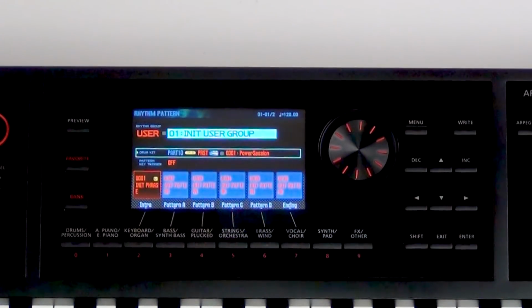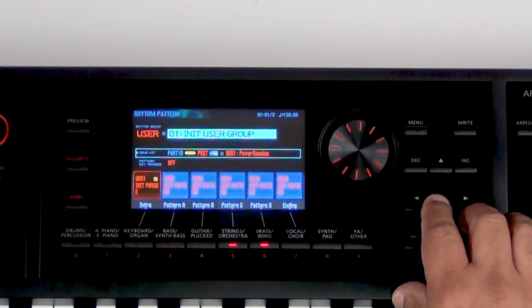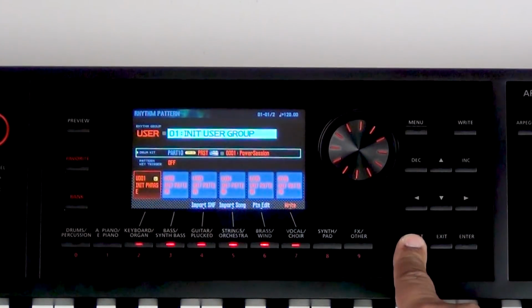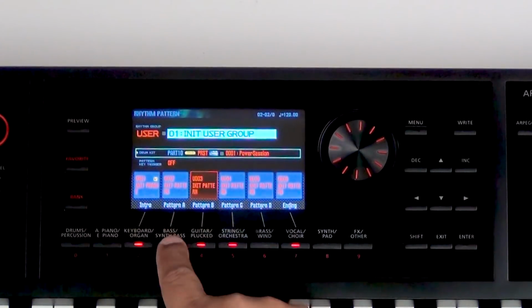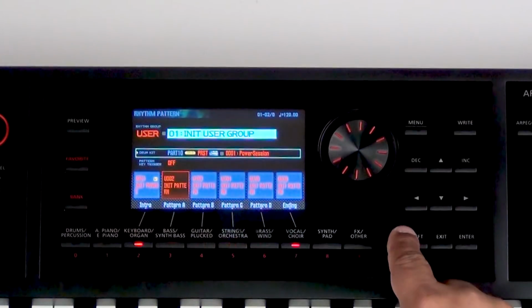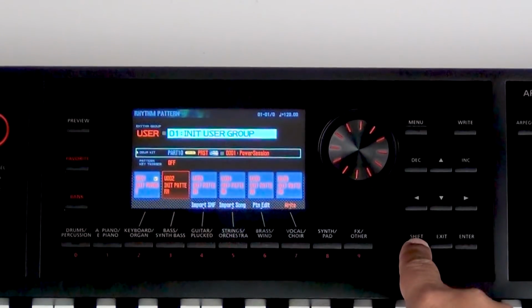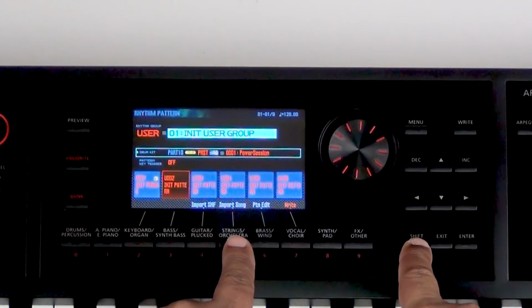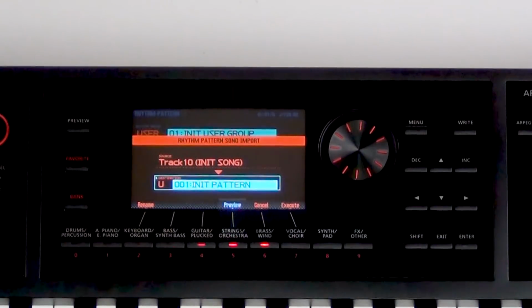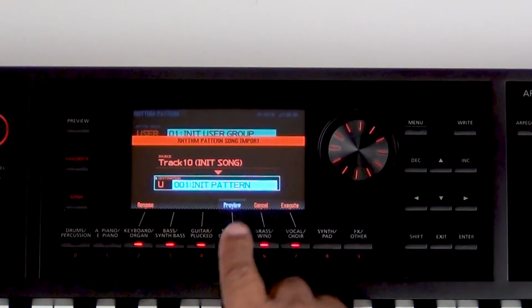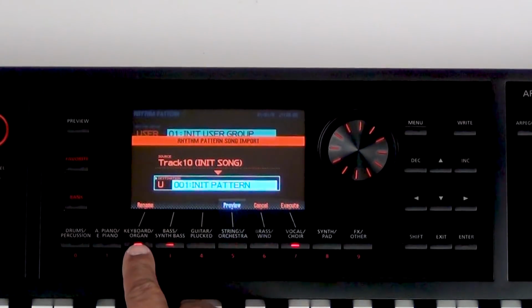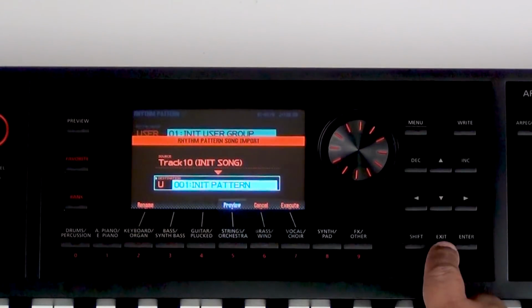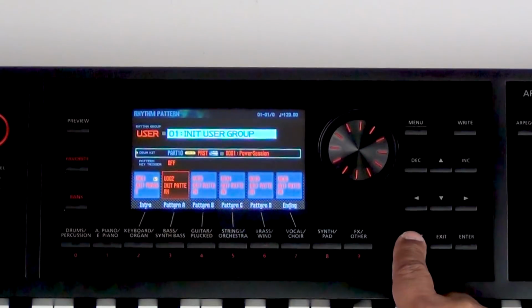So I'm going to use internal user group number 1, and I'm going to hold down shift, and put that pattern right here on pattern A. Let's go ahead and do that. There's nothing there right now, so hold down shift, import song. Great, and it's asking me, track 10 is the source, and where to put the pattern. Let's check. Pattern 2 is where I'm going to put it.